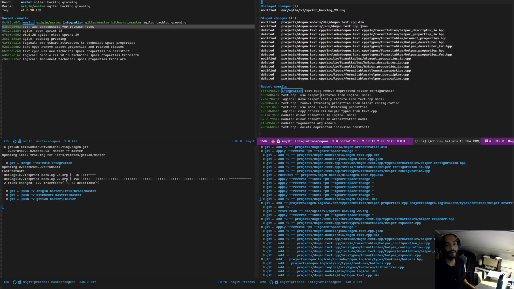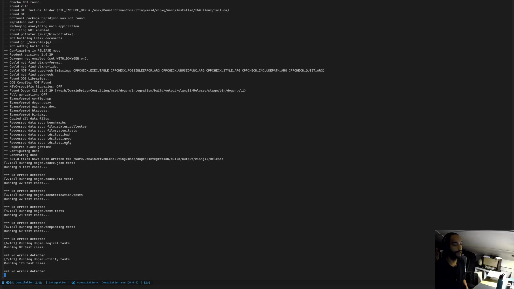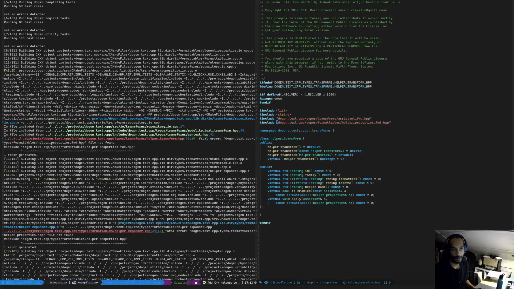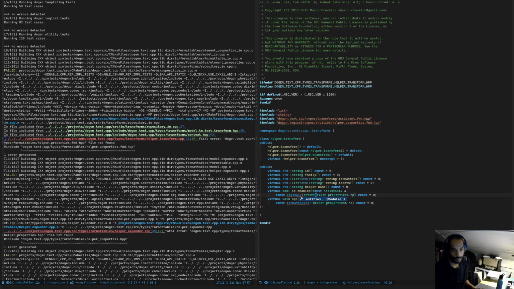Right, there we are. So now then, I expect a lot of breakage because everyone is referring to the helper properties will moan. And so hopefully, all we need to do in this case is to say logical entities and then helper properties forwards. And similarly here, if we just go to entities.